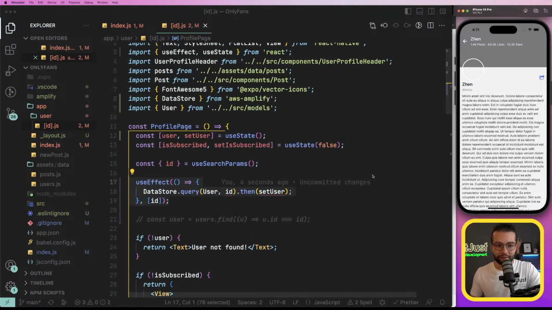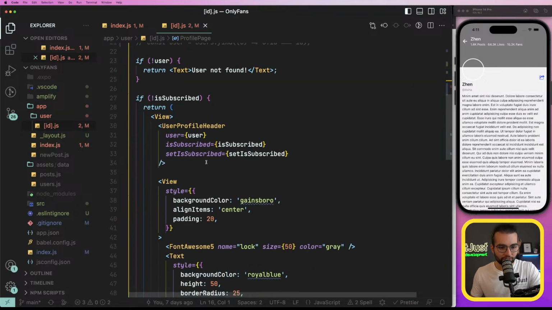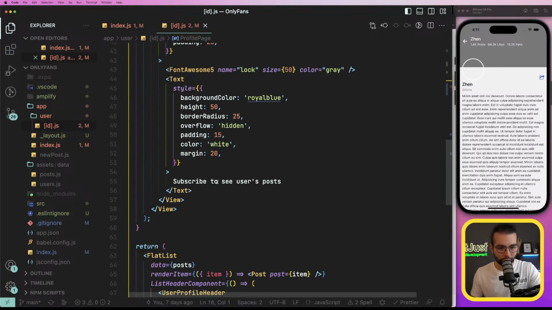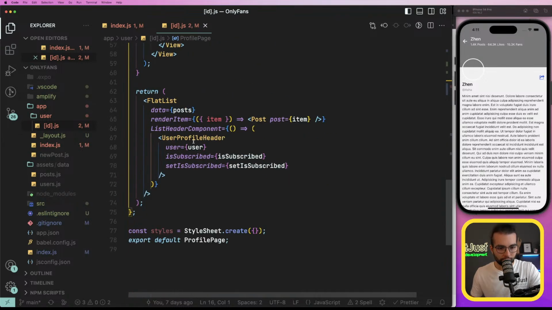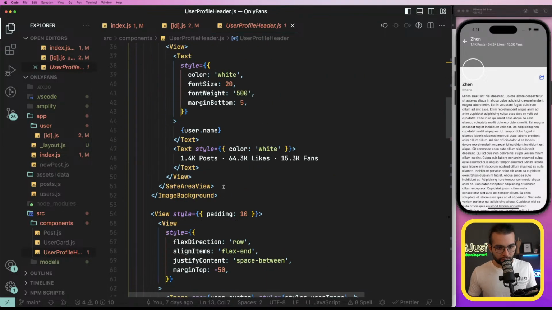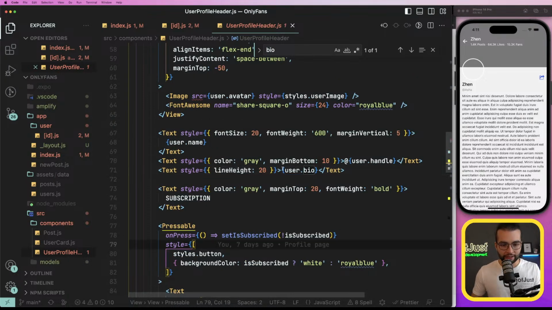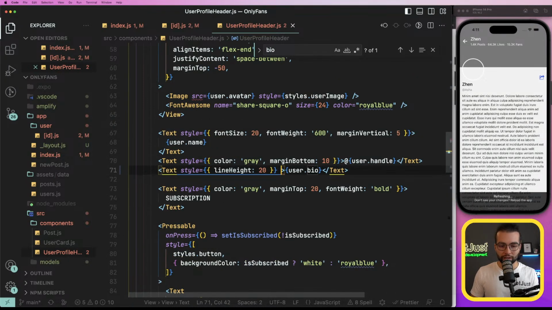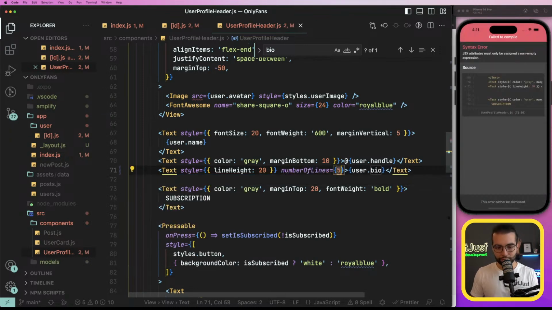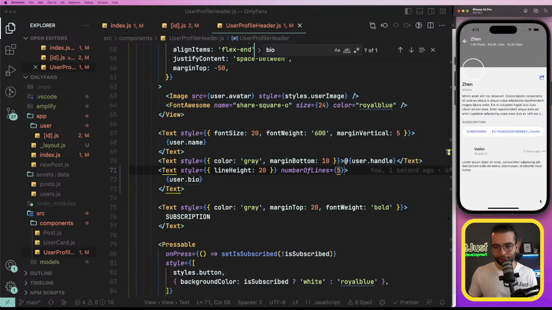And I cannot, because it has a very long bio, let me go to this bio and restrict how many rows it can have. Where is the bio? User profile header. In the user profile header, let me find bio here. And for this text, I'm gonna do number of lines. Let's limit it to 5 because it's too much. Yes. Now we can press on the subscribe, which is a very weird number.